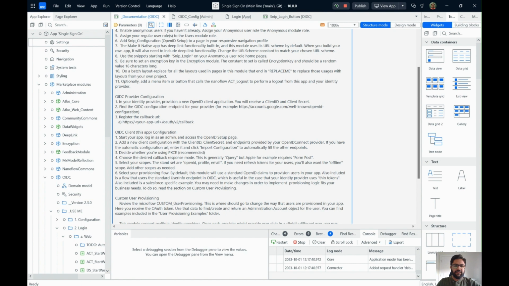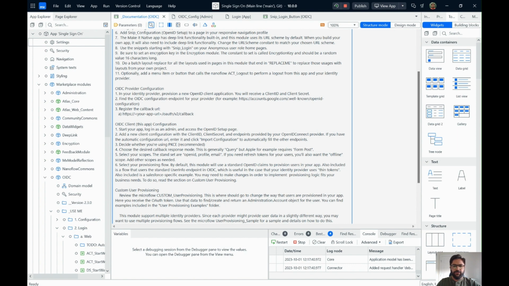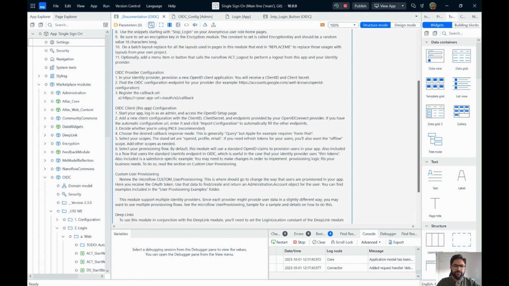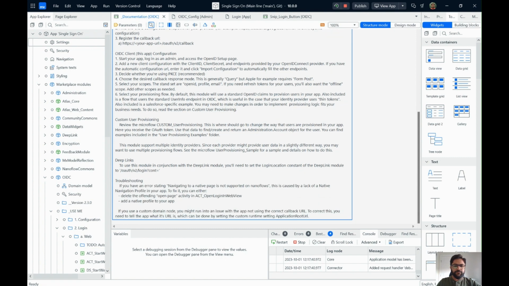Again, this second part says how to configure your provider. So again, that's what we went through already. How to configure this app is what we went through in the admin section, and all those things, right? So this is the custom user provisioning microflow, where you can change what kind of users you want to create, what values you want, what you don't want. But we'll be looking at this in detail in future videos.